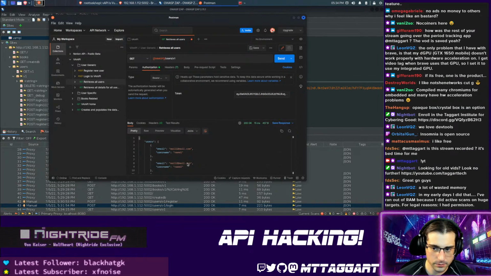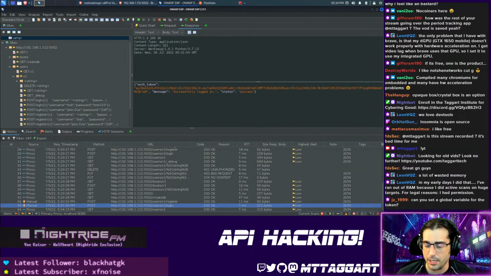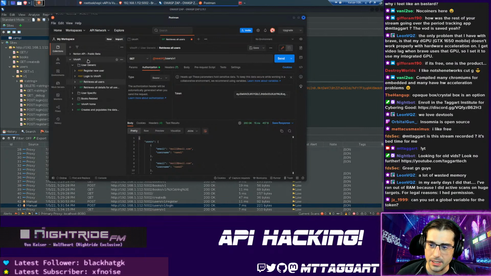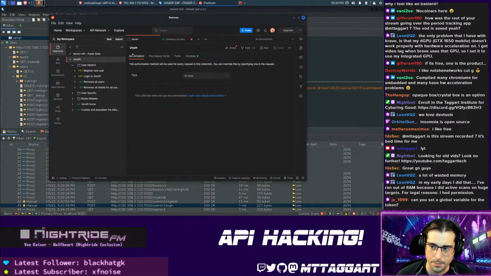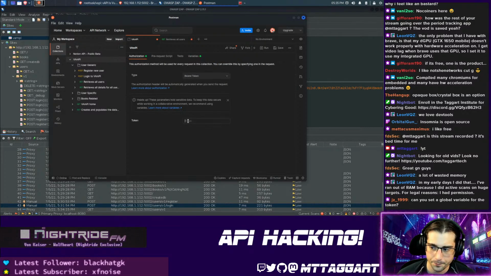Obviously, we do it in Postman, but we also have ways to do it in Zap. And this is kind of beyond the stuff that we've done with Zap most of the time on the channel. Can you set a global variable for the token? Sure can. Yeah, so the way that I would do that is in the collection, I would actually set it up here, the authorization, and set it to bearer here. And then set the token here. I could either set it like this or set the variable to the auth token.